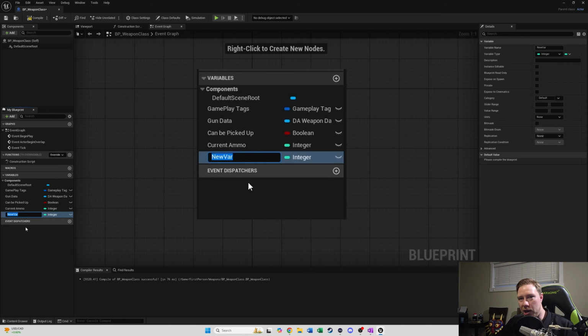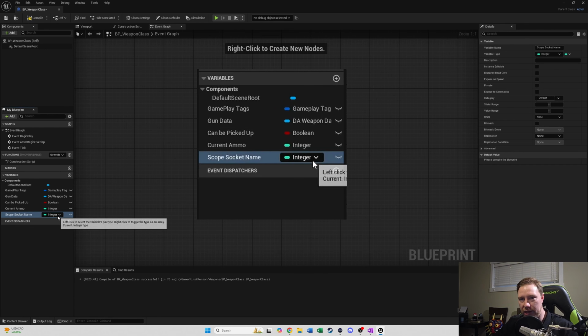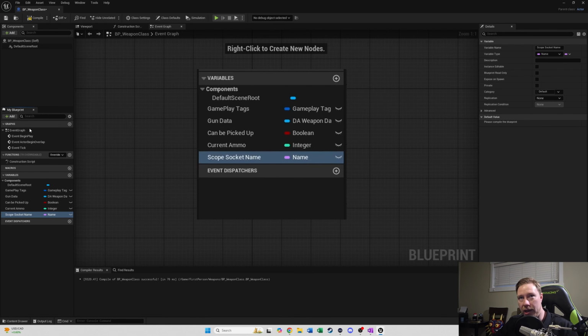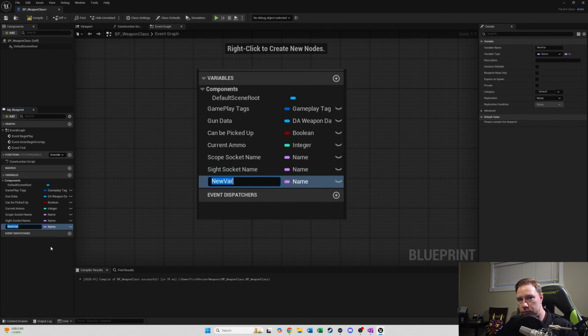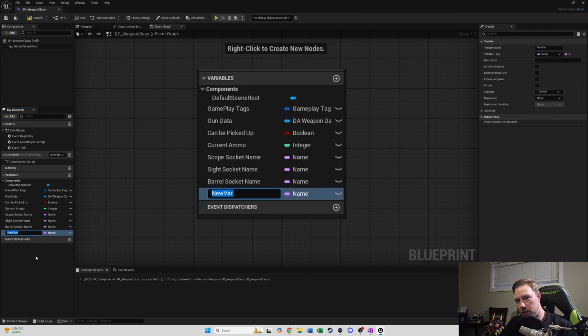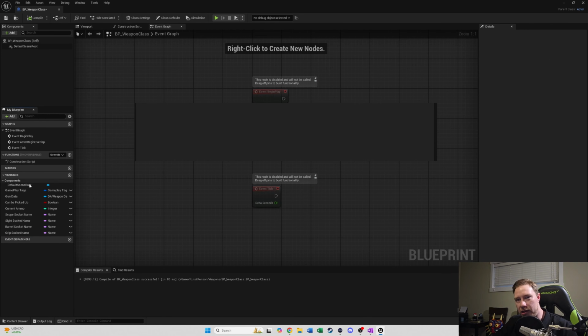Alright, we're going to create a couple of socket names. So we'll do scope socket name, and we'll make that a name. And we'll just create a couple more. We'll do the sight socket name, the barrel socket name, and grip socket name. All right, let's compile and let's actually name all these.